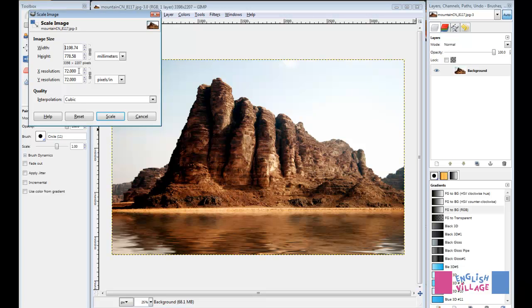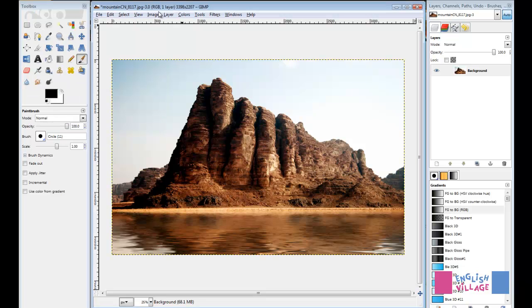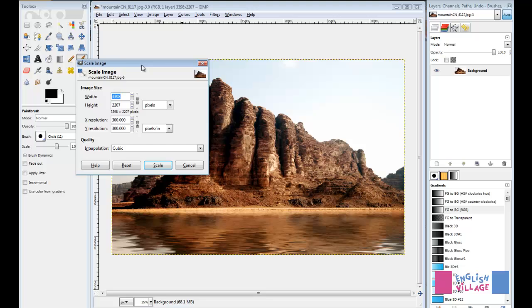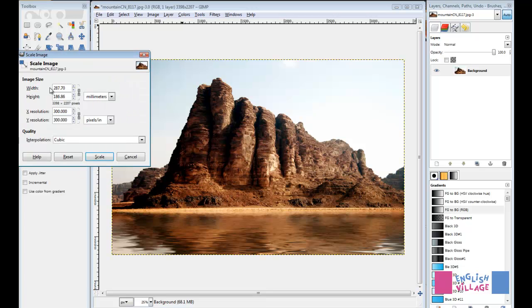But if you're going to print this, then you want a resolution of 300. So I could click scale, and then if I go back to the scale image command, you can see that it's now at a resolution of 300, still almost 300 millimeters wide. So this is almost 30 centimeters wide, and that's a fantastic starting point. And this is actually quite a small image in this case.